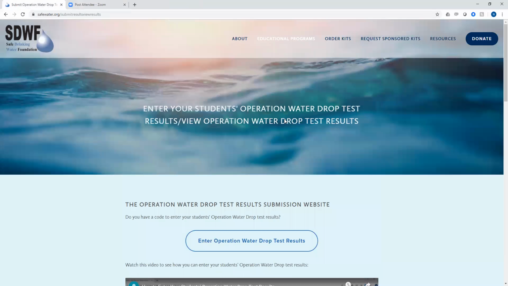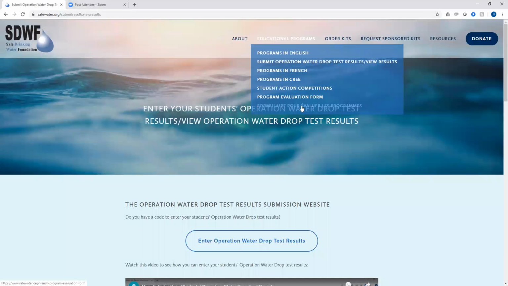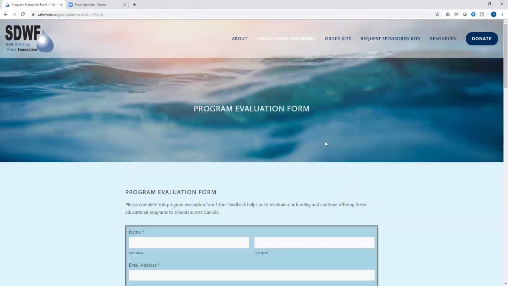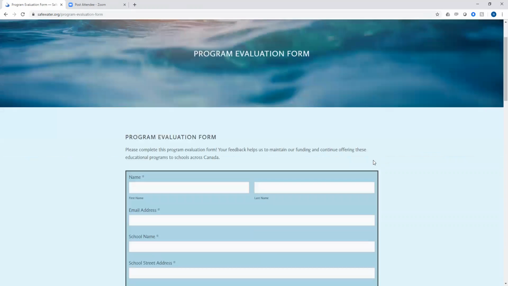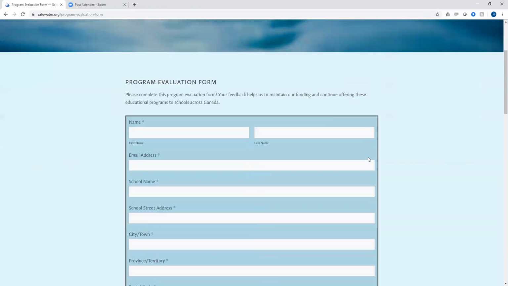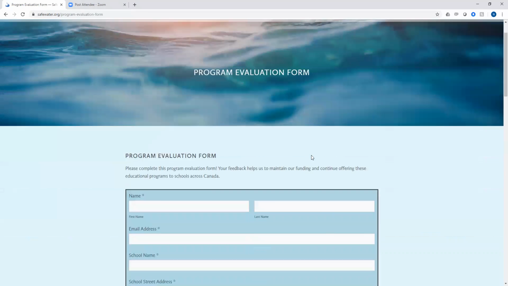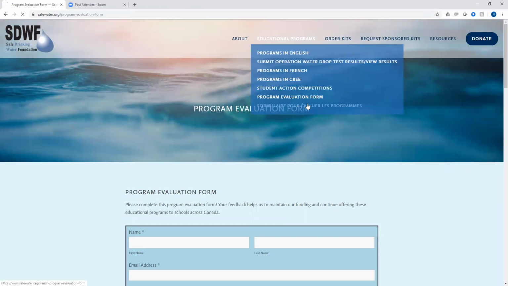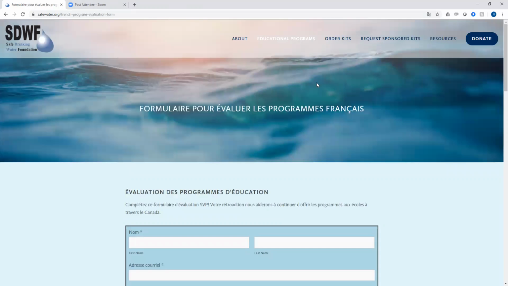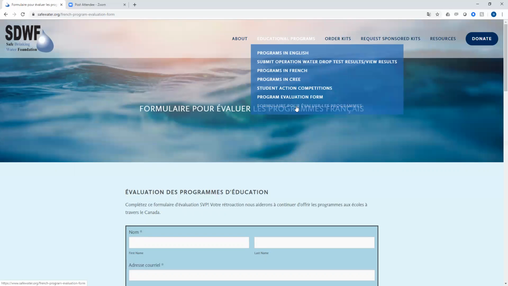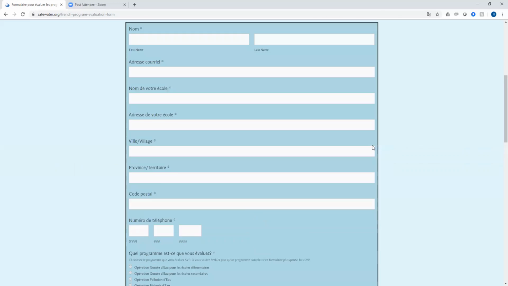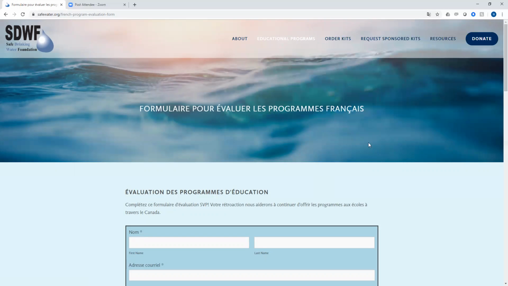The next thing that I would like to talk to you about is the evaluation form. The evaluation form helps us to not only improve our programs, but to continue to receive funding so that we are able to send sponsored kits to schools. For every education program of ours that you have used, we would greatly appreciate it if you would complete this program evaluation form. It will only take you about 3 to 5 minutes for each program that you have made use of. If you prefer to fill it out in French, then please feel free to do so by going to Educational Programs, Formulaire pour évaluer les programmes.